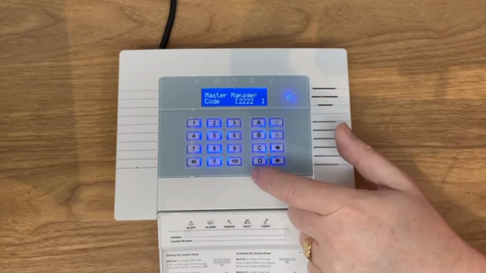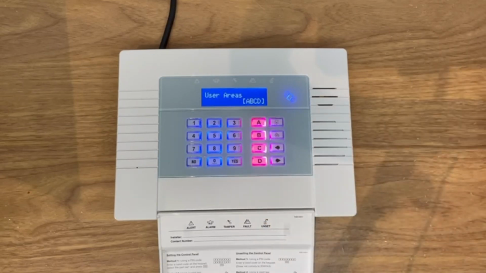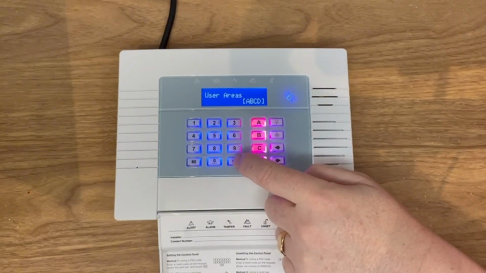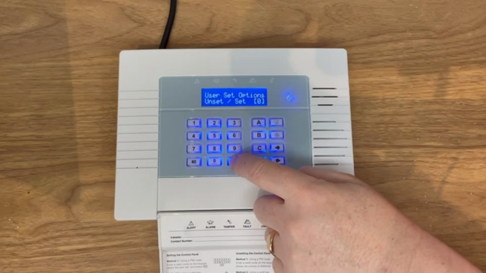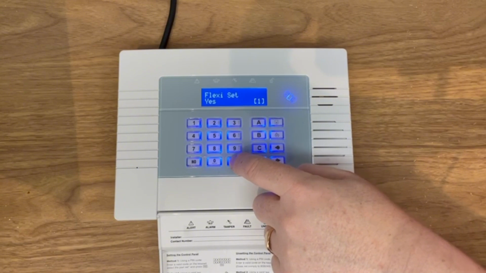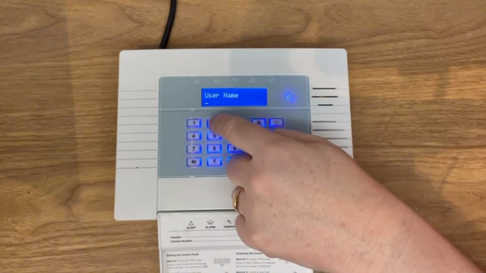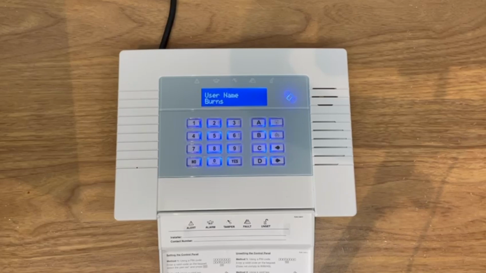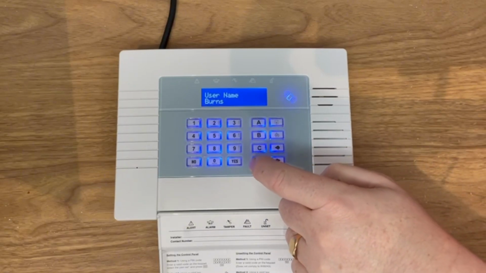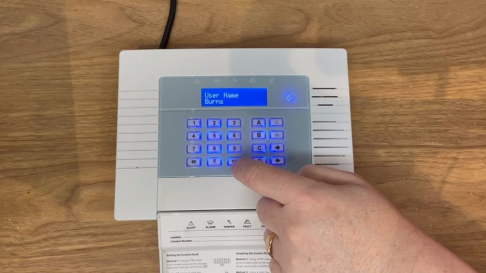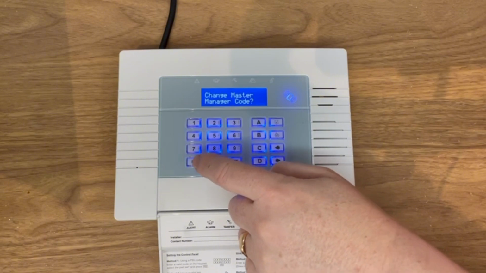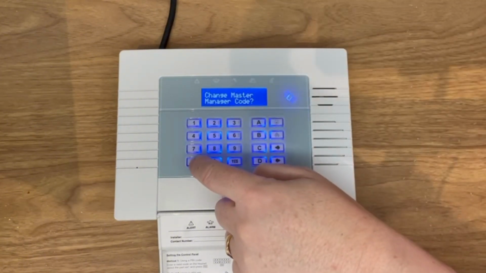And then once you put the code in you want, you press yes, and it's going to ask the same questions. If it's a user, it's going to say, do you want all areas, unset, flexi set, yes, so it's set for flexi set on manager. And then you can put a name in if you want to, which if I put B in, it'll probably come up Brian. Oh, it says Burns. Oh, predictive text is fun. So Mr. Burns from The Simpsons, press yes. Press yes again. Actually, no, you don't want to change the master code, so we'll press no.